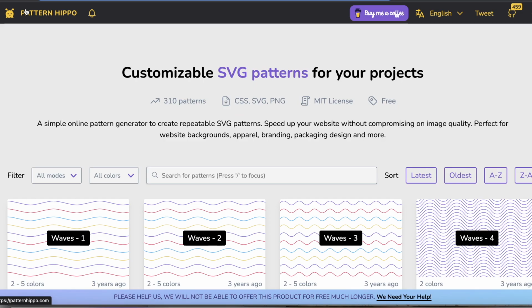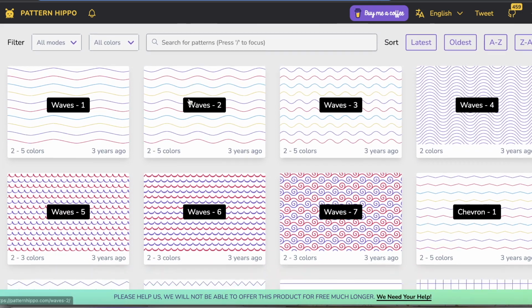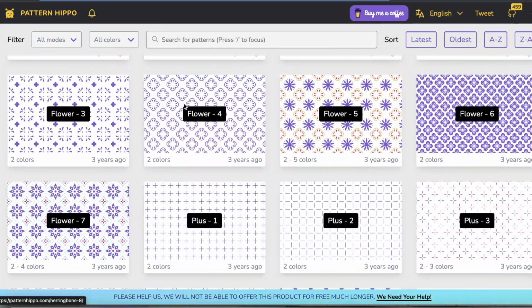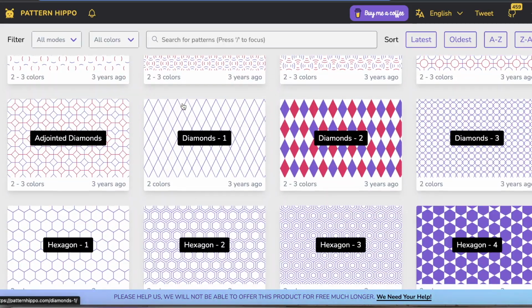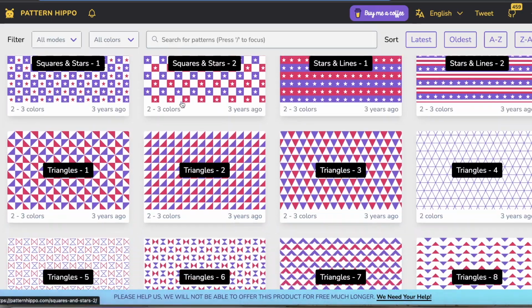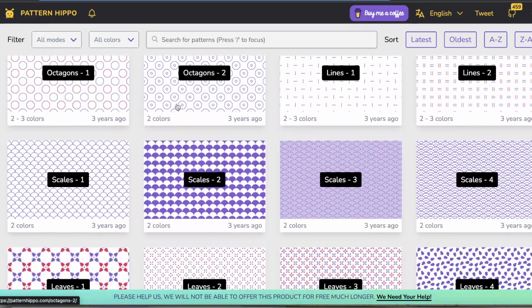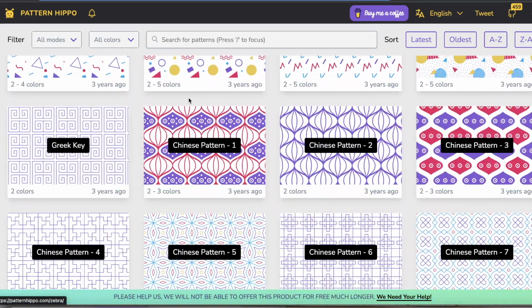Let's go ahead and make some more patterns, and let me show you how to get the most out of this application. So as I'm scrolling through Pattern Hippo, look, they have so many different options. I mean, circles, hexagons, squares, stars, mazes. I mean, just the list goes on.